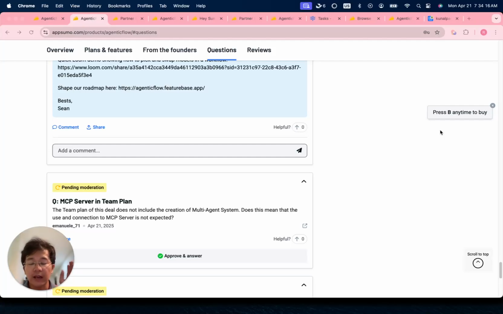MCP is applied for on the plan, not just only on business tier. And MCP is different from the multi-agent system. So let me show you how MCP server is supported on AgenticFlow.